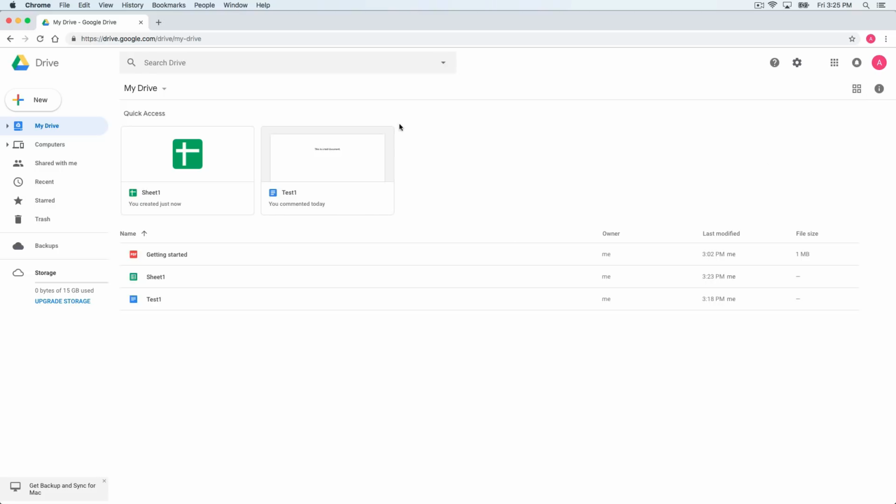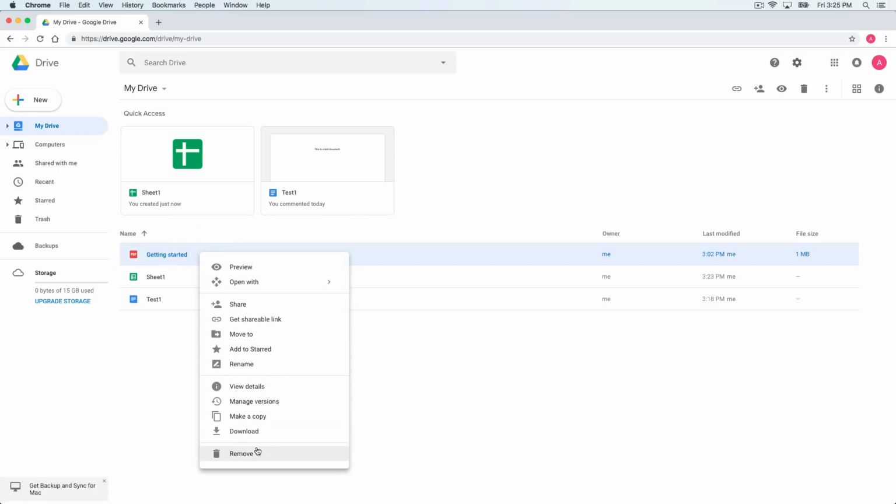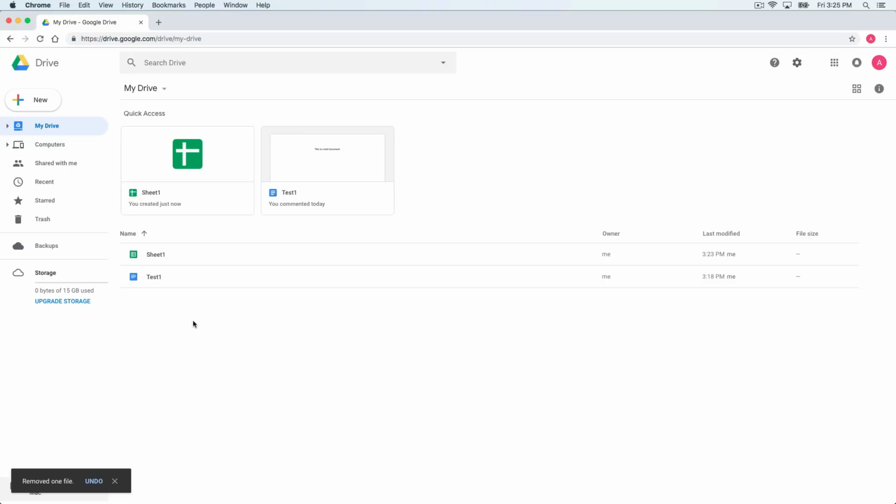And you'll notice that we still have this quick access section up here at the top, but now we have our documents listed in a list below. And we can see who the owner is over here to the right, when it was last modified, and the size of the file. This getting started file is just a default file created by Google for you to take a look at if you wanted to, but you could delete this file. You just right click and go down to remove, and that would delete the file. That's how you can delete any file or folder in Google Drive.